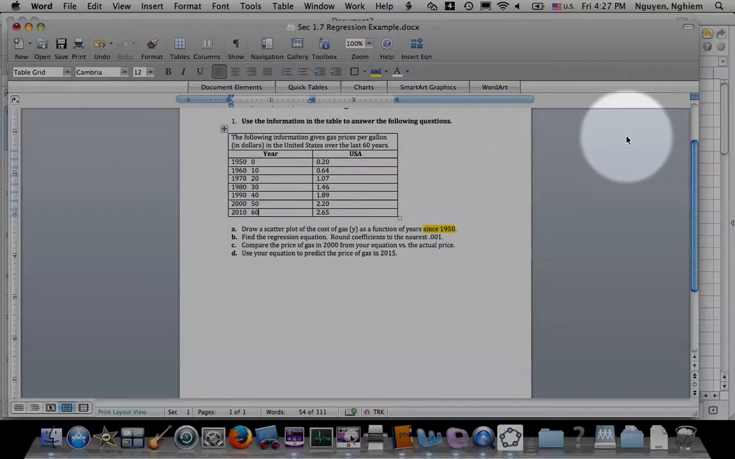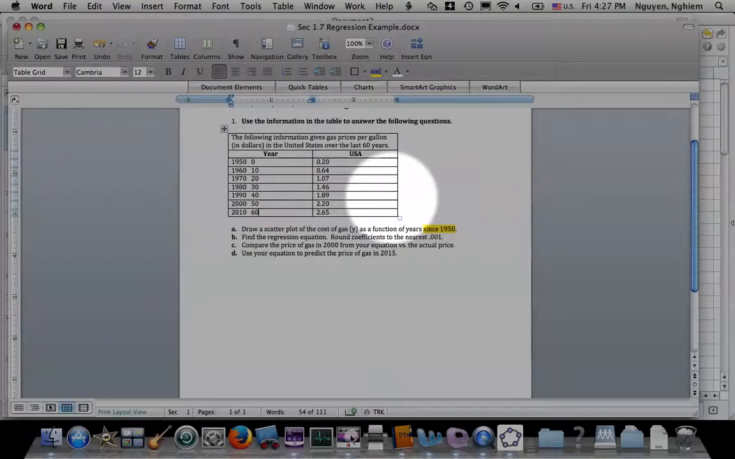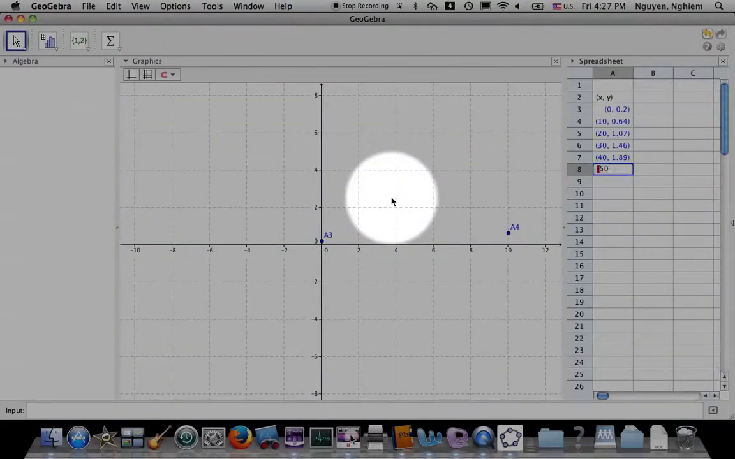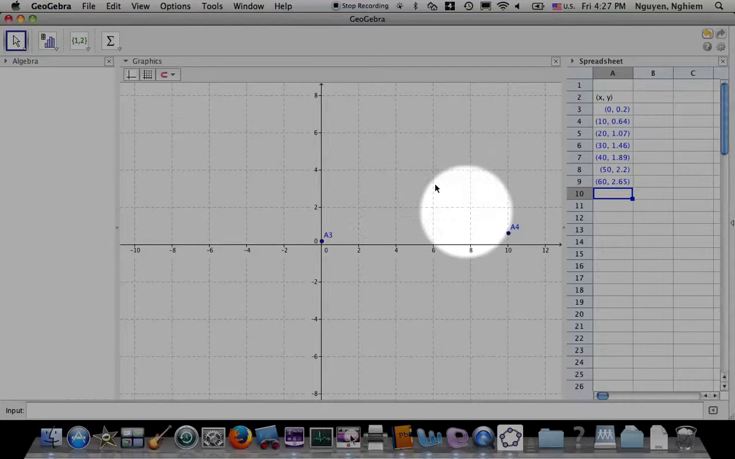31.46, 41.89, 50, 2.2, and then 62.65. And so there I have it all in there, and you can look on here and see that some of the points show up and some of the points are sort of off the screen, and I just need to adjust it.